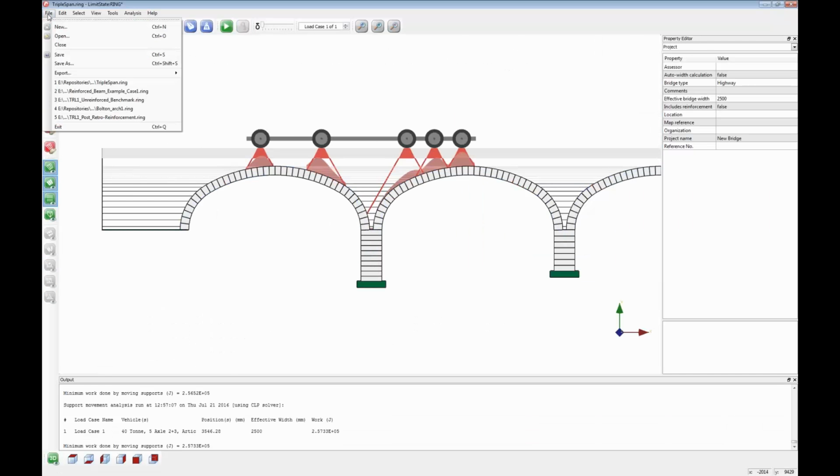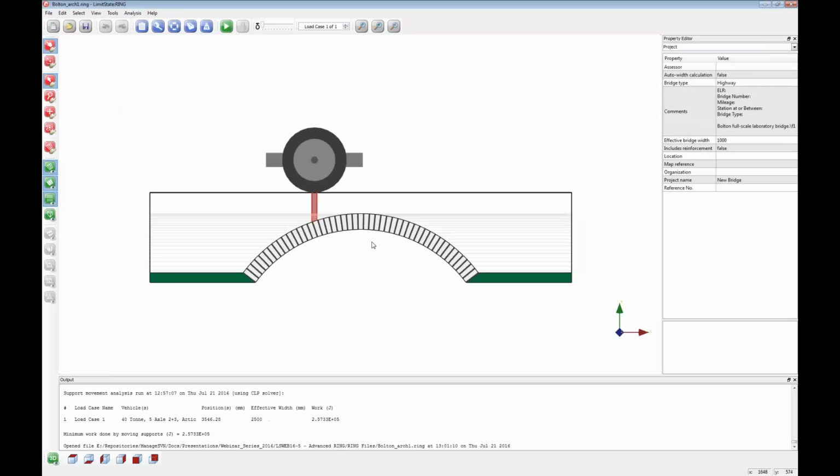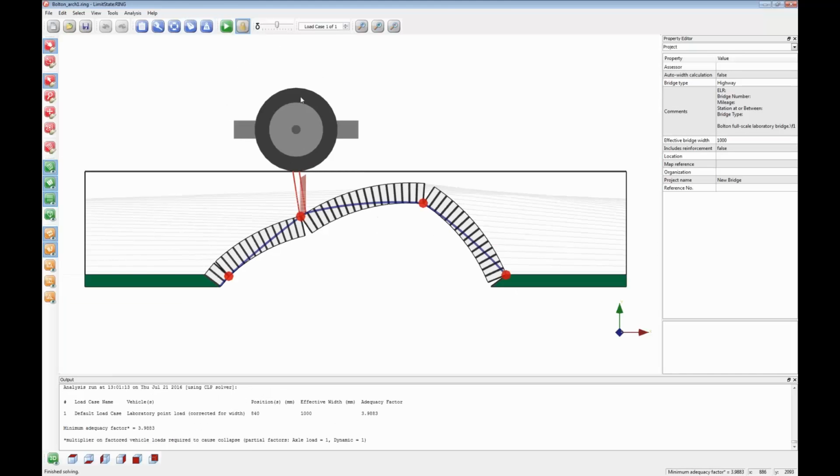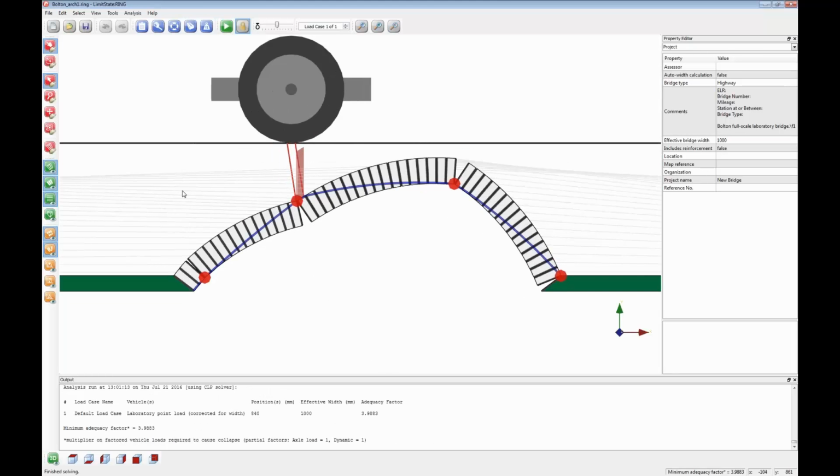What I'll do is I'll open up a model of arch 1. So this has got the right geometry, and we've got a load here which can be converted into kilonewtons. So the adequacy factor here is 3.98. So basically about 4 kilonewtons in this particular case.